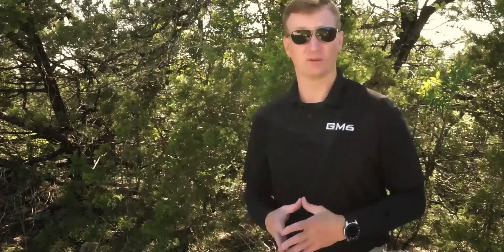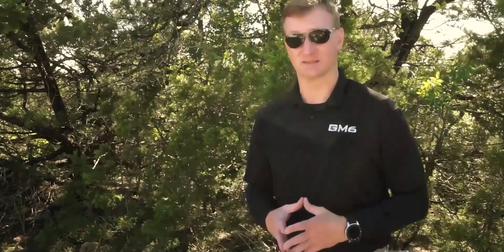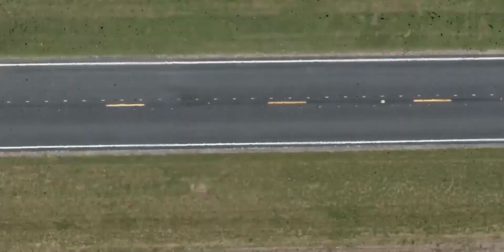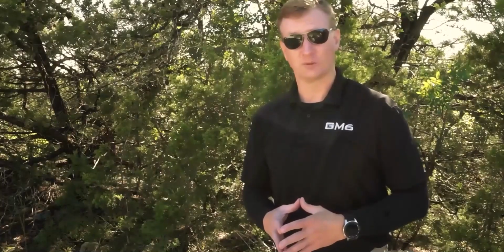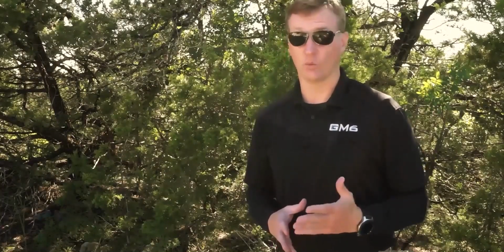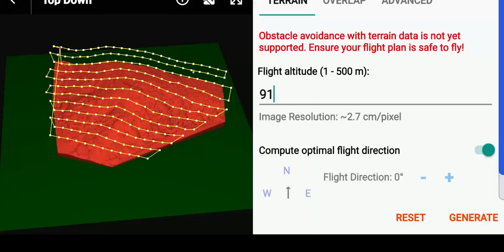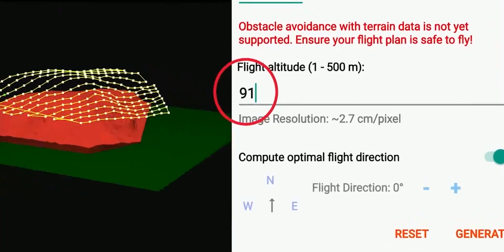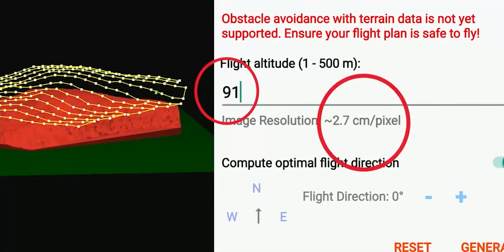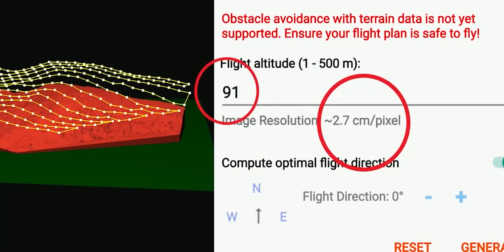The reason this is important is because of ground sampling distance. The distance between the center of one pixel to the center of another is the GSD. For example, if I need my orthomosaic to be accurate within 1 to 3 centimeters, then I need to fly at an altitude that keeps my GSD between 1 to 3 centimeters per pixel.